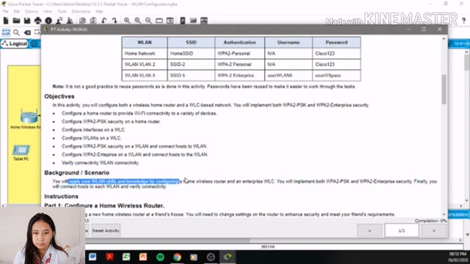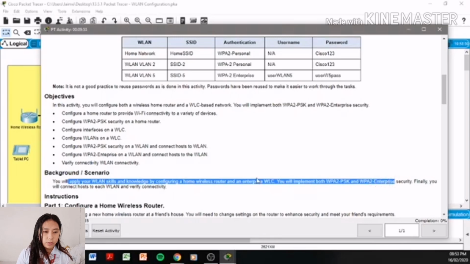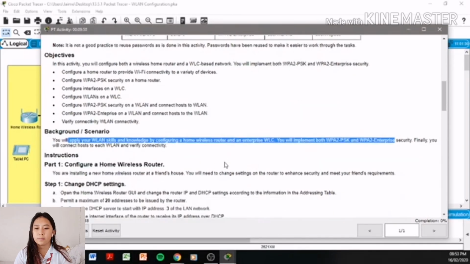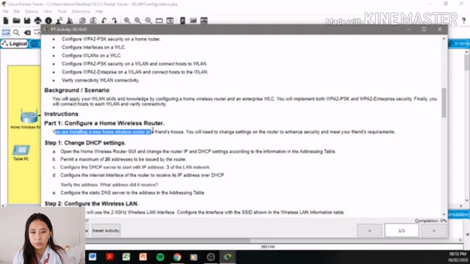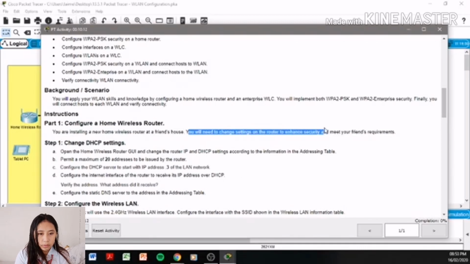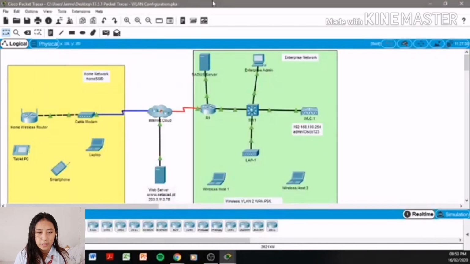So for the background, you will apply your WLAN skills and knowledge by configuring a home wireless router and an enterprise WLC. We will implement both WPA2-PSK and WPA2 Enterprise. In our instructions, Part 1: configure a home wireless router. You are installing a new home wireless router, and you will need to change settings on the router. Step 1, change DHCP settings. Open the home wireless router GUI and change the router IP and DHCP settings.